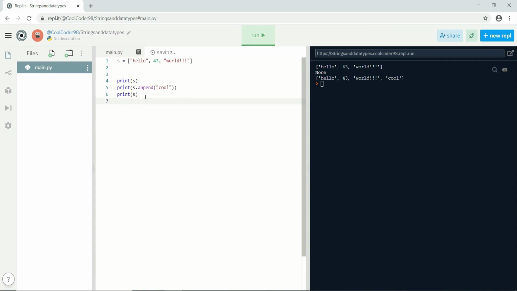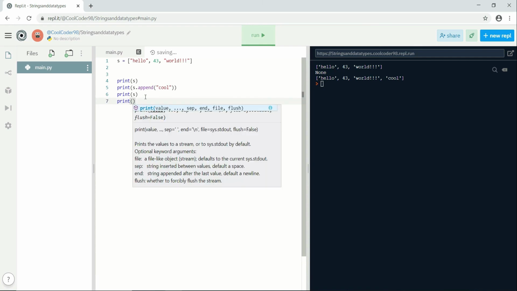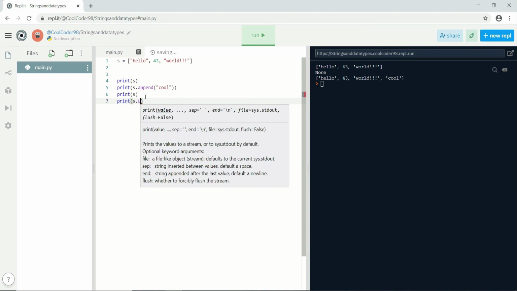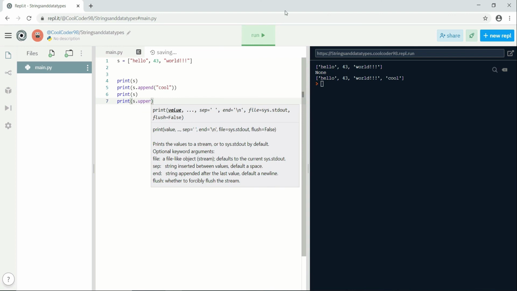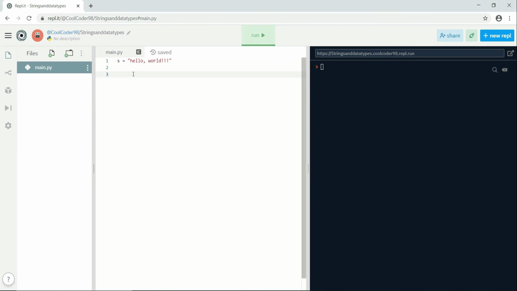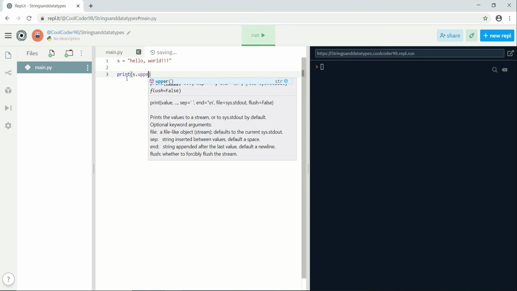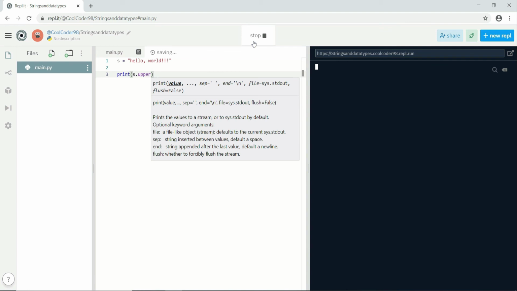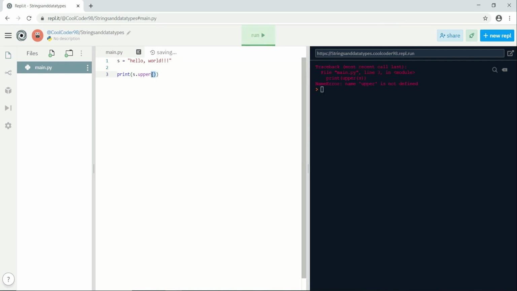You could also do print s dot upper. If I made this a string again, you could also do print s dot upper. Oh, I forgot to put the print at the end. You have to put empty parentheses at the end of upper. Now I'd print hello world in all uppercase.